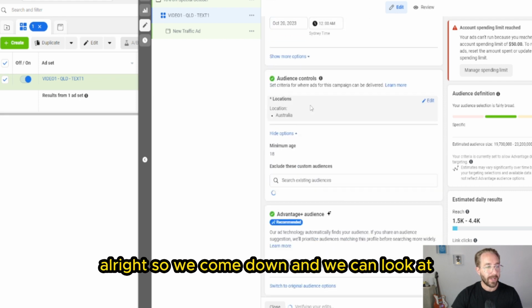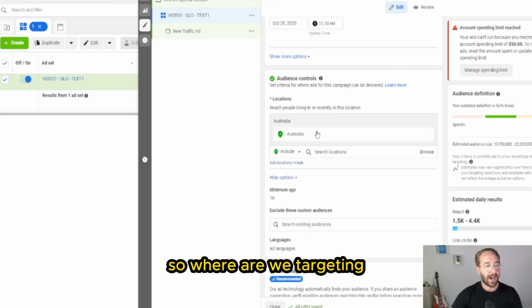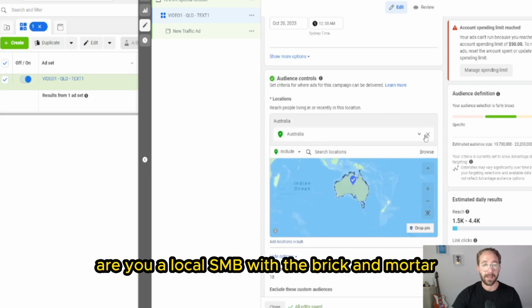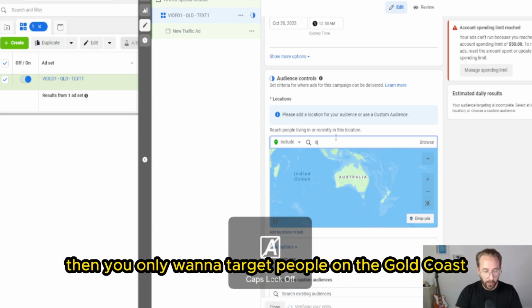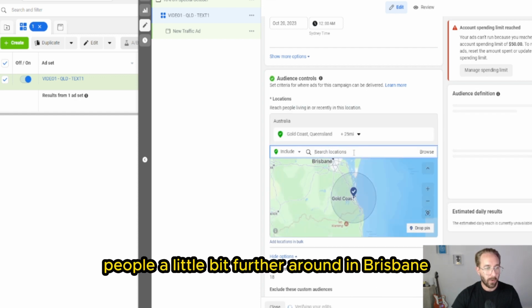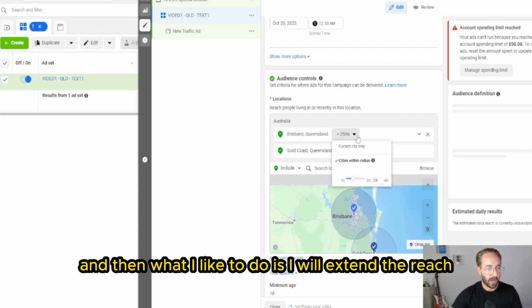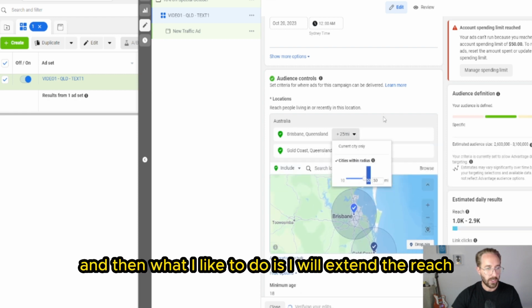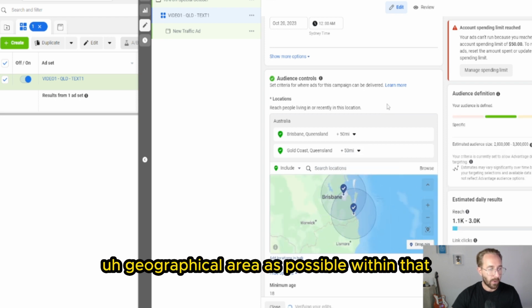All right, so we come down and we can look at some of our information. So where are we targeting? Are you a local SMB with a brick and mortar and you only operate on the Gold Coast, for example? Then you only want to target people on the Gold Coast. And then perhaps you want to target people a little bit further around in Brisbane. And then what I like to do is I will extend the reach. So I'm targeting as much geographical area as possible within that.